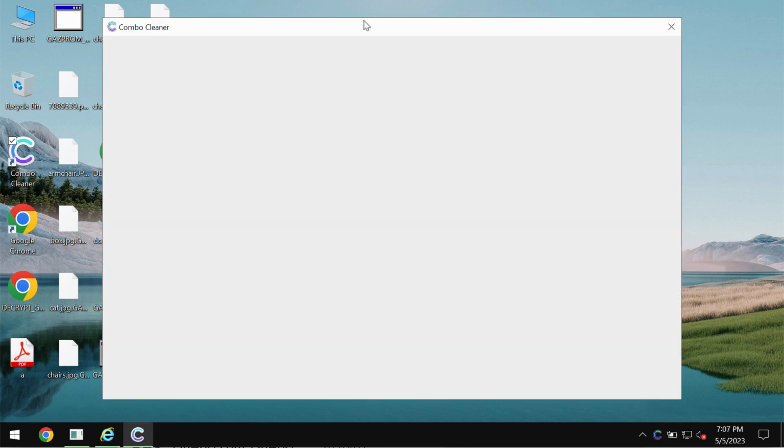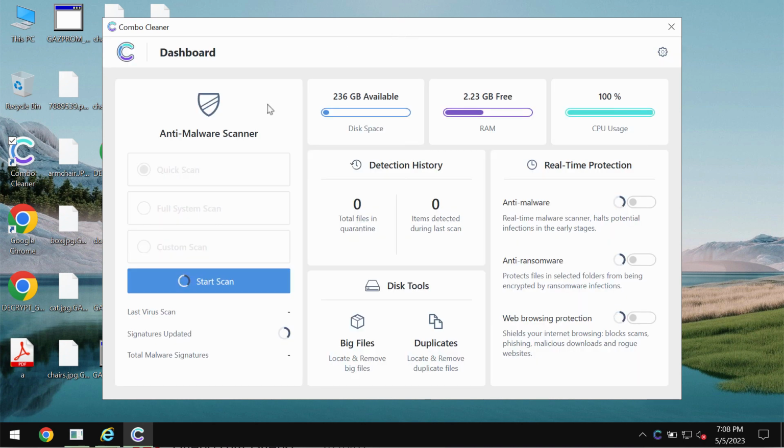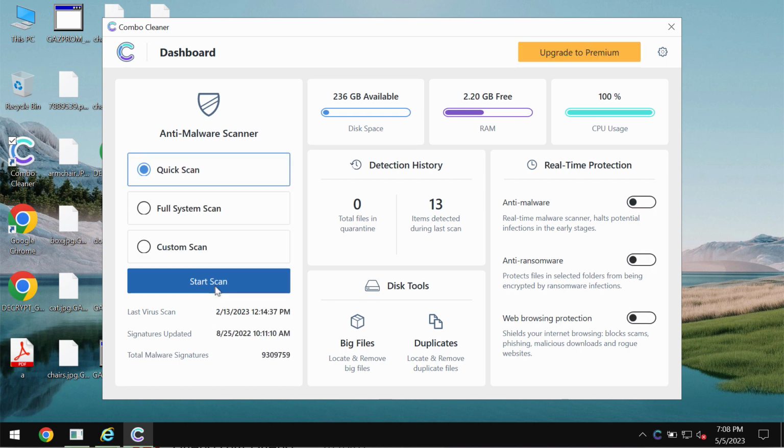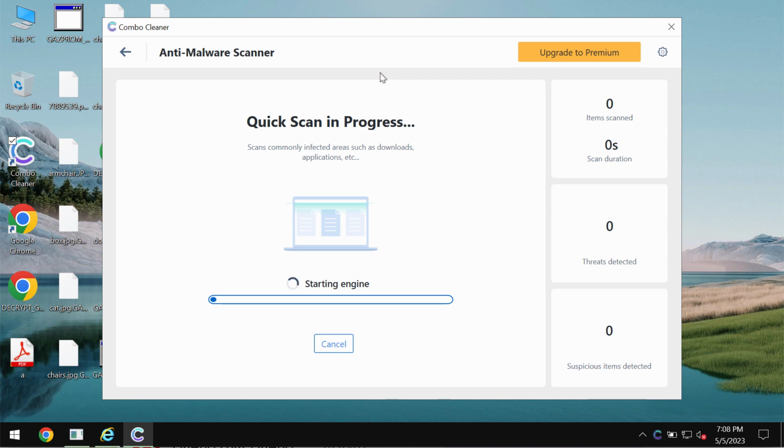your computer. Combo Cleaner will be initially in the trial mode, so only quick scan option is available in the trial mode. Click on Start Scan button. Most likely in your case the program will first of all update its anti-malware database, which is definitely essential for proper detection and removal of any malware or ransomware.